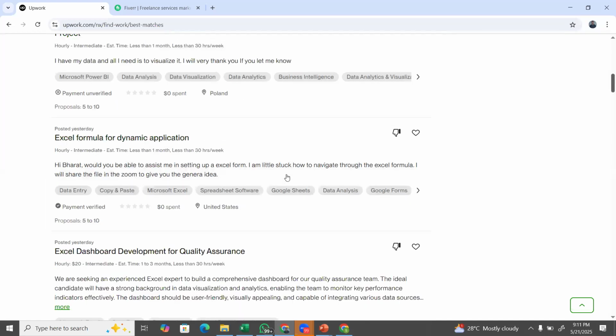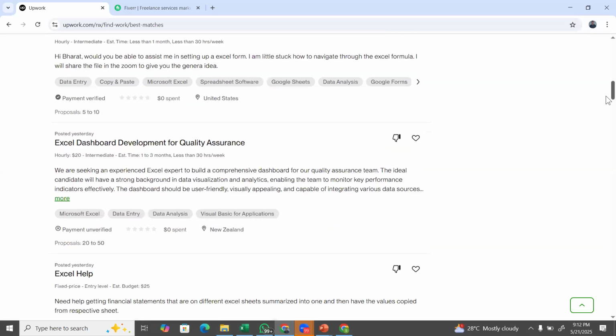Let's scroll down. This is another person. This person's payment is verified, which means this person is ready to pay, right? But I'm not going to actually work for this person because this person has not spent any money on this app. The payment is just verified, but the person has not spent any money. So I'm not going to work on this project, whether the project is simple or not, right?